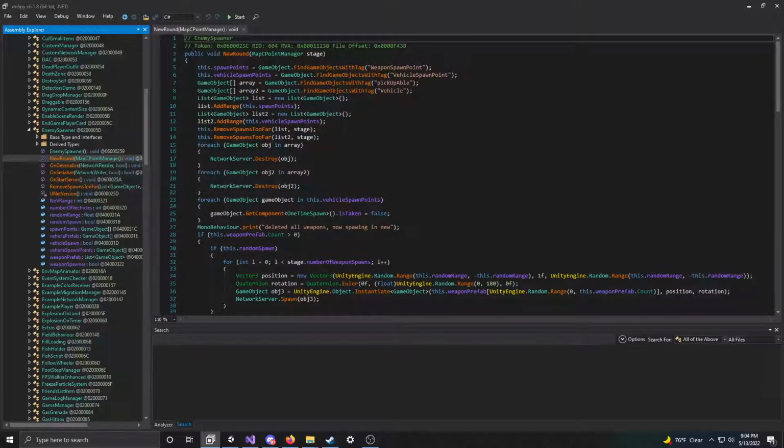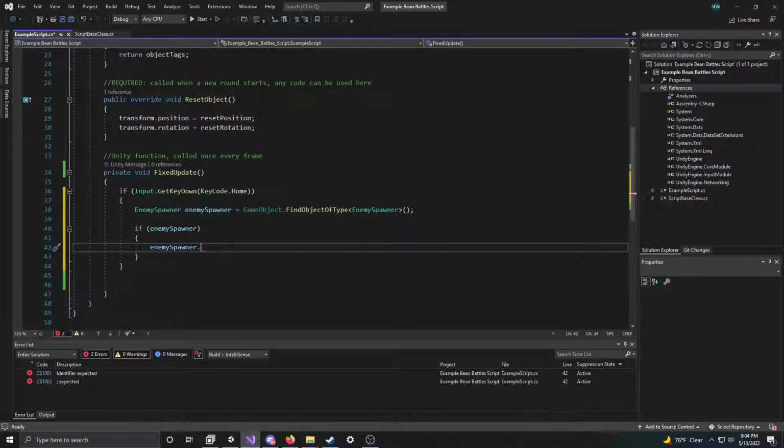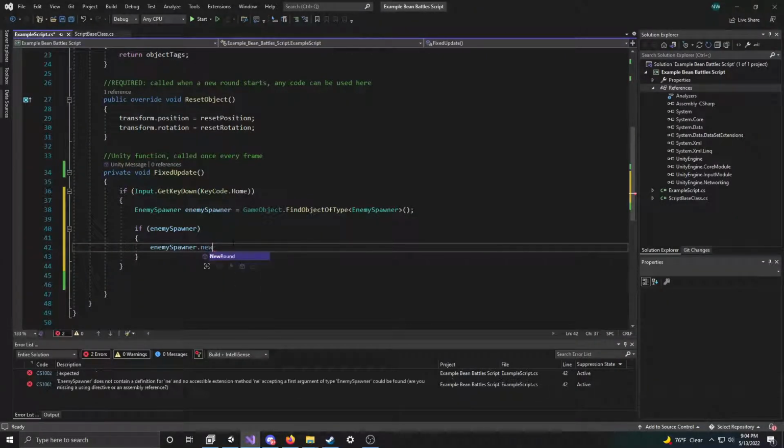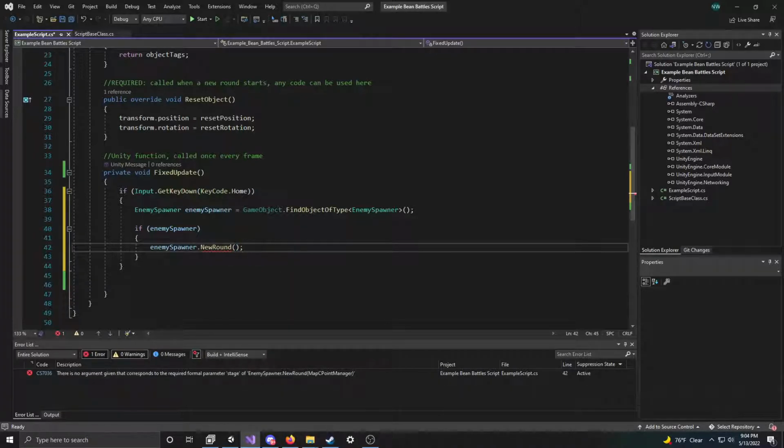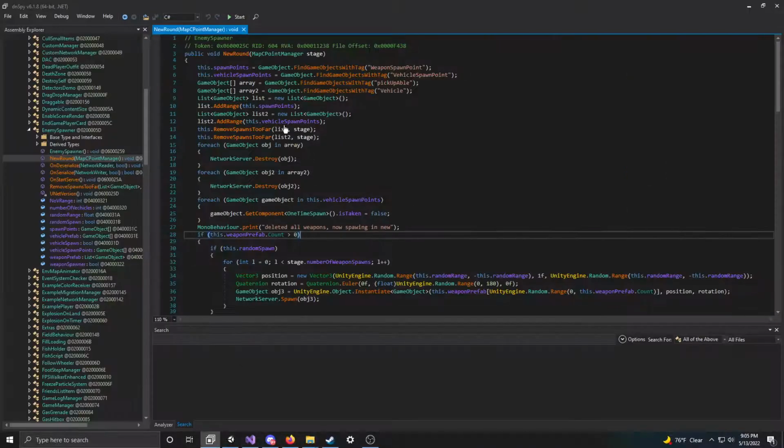Let's see, NewRound. If we look at this code here, we can see that it's actually spawning all the weapons, right? So this is the function that I want. If enemySpawner exists, we're going to call enemySpawner.NewRound. And you'll notice that it takes a parameter, which is a MapCPointManager called stage. So it needs to know what stage you're playing on.